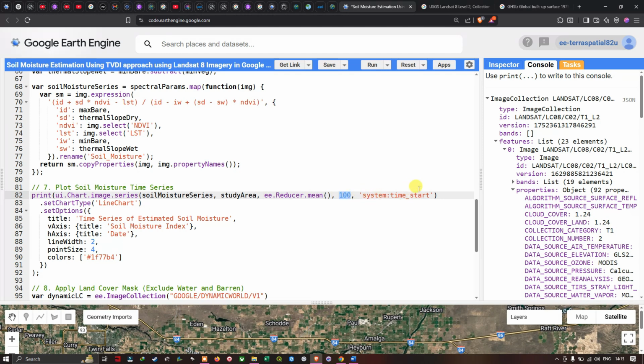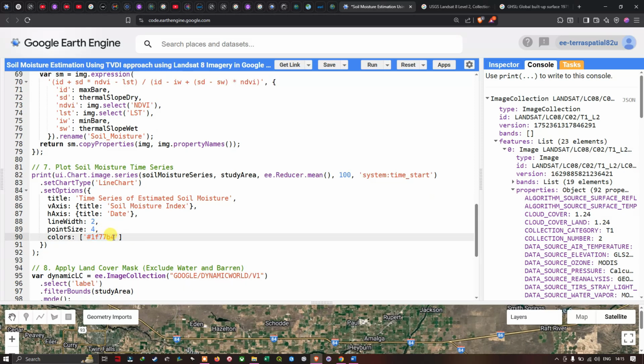And the next step, we're going to mention dot setChartType. So we're going to visualize this in a line chart, and you can set additional options to this chart using dot setOptions. And the title I'm going to mention is time series of the estimated soil moisture, and the vAxis title is soil moisture index, and the hAxis title is date, and the line width is 2 and the point size is 4, and the color of this graph we're going to mention with this color code. This particular color code, hash 1F77B4, is going to represent a blue color.